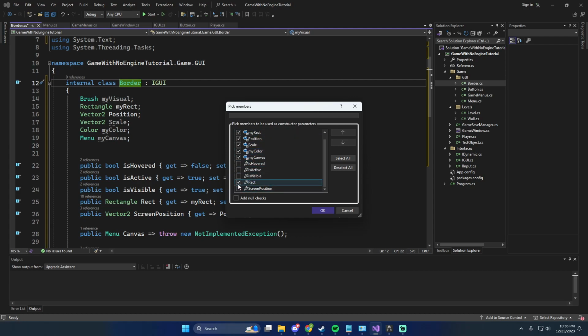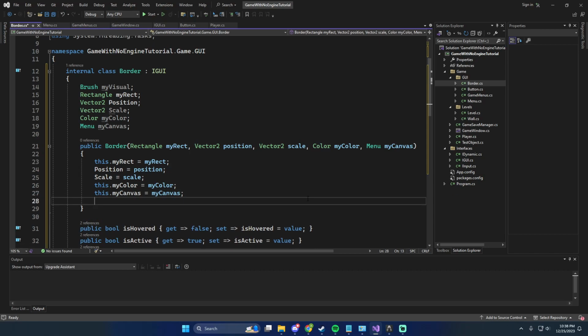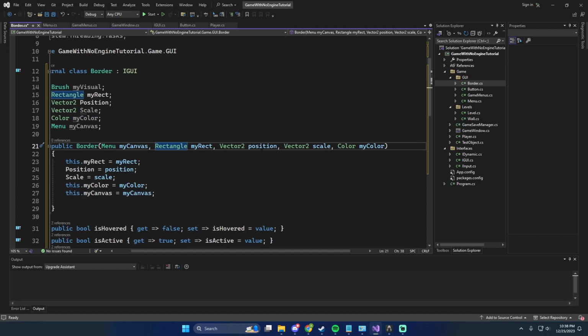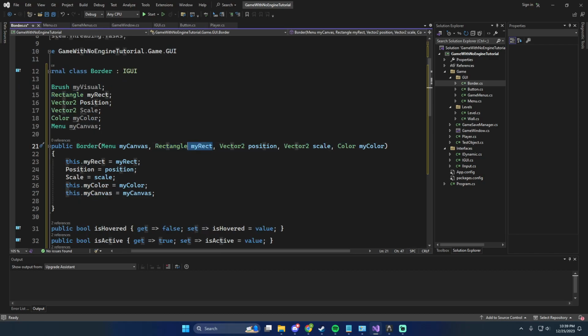My rect's here, so get rid of that. So this is what we need. Is that okay? Very cool. Okay, so my color equals my color, and we're going to do the similar for this. So we're going to move canvas over to the beginning. I want that to be there. Did we pass in a rectangle or did we pass in a position and scale? I think we passed in a position and scale. Yeah, position and scale. So we're going to get rid of the my rect. That's my bad.